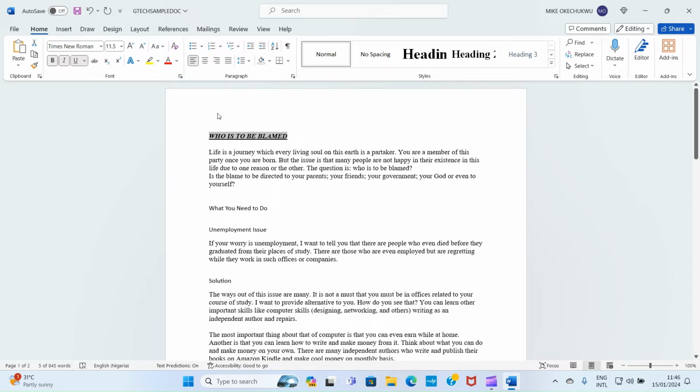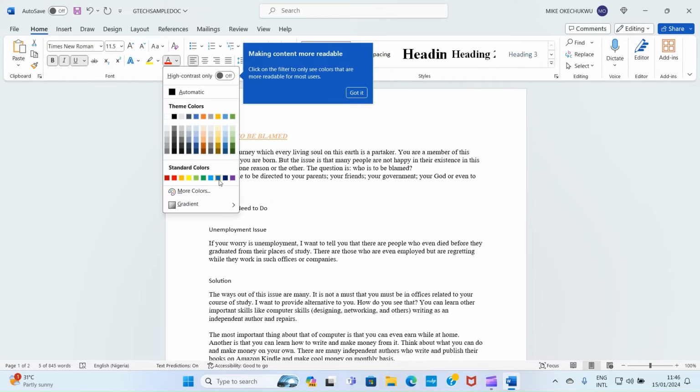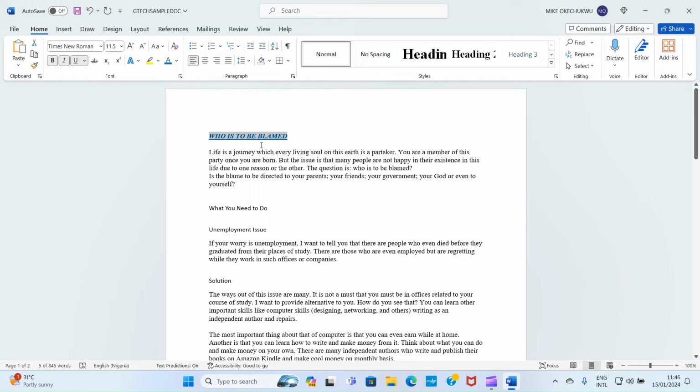Now you can change the text color, which is what you call the font color. For you to change the font color, click here and then select a new color of your choice. As you can see, this is now made blue, different from the black text color. So let me undo it.